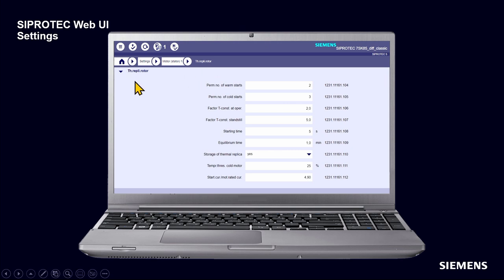Next example is the settings page here, for example, for the thermal replica rotor. So I jump in via the tiles, and then I can make here my settings. I can then go via this menu here on the headline to other settings, either in the same function group or somewhere else. And then when I've finished all the settings, so I can go up and down all the time and make the settings in various screens here. And if I've finished my settings, then I can click on that button here. And this is then to download the settings into the relay here.